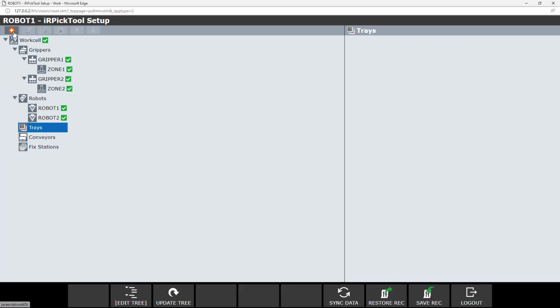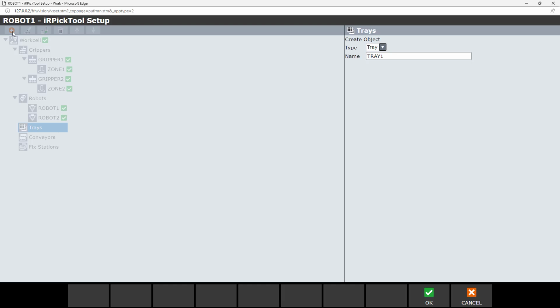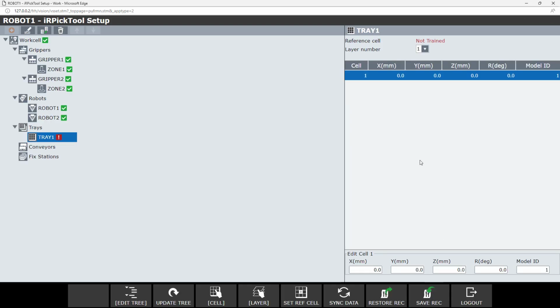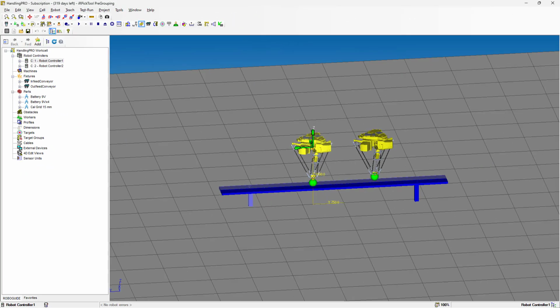Now we're going to select the tray object and we're going to create a new tray. This is going to be our virtual tray. We're going to press OK, and over here we need to create a tray by adding the cells. I'm going to show you first how the tray is going to look.